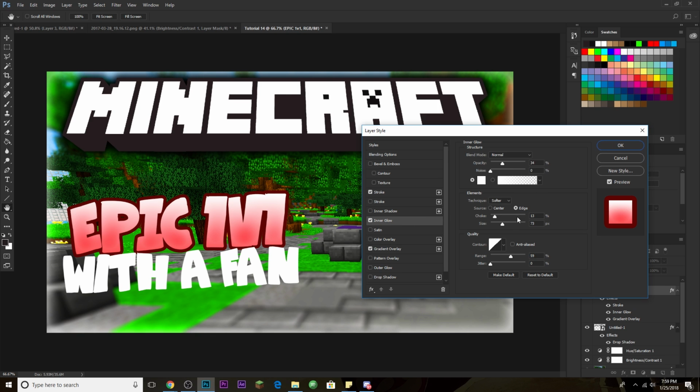And this inner glow is looking a little too intense, so I'm just gonna drag it down and raise the opacity. And I think that is pretty darn fine. So just copy down all the things you see down here.